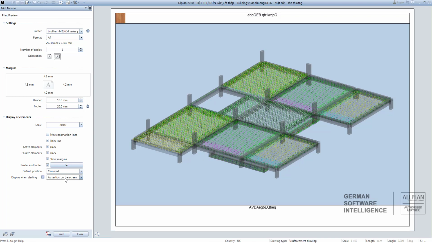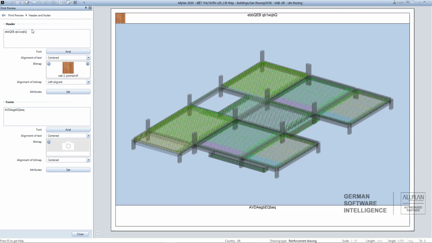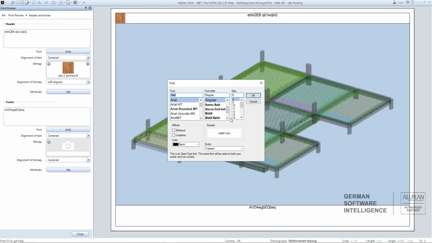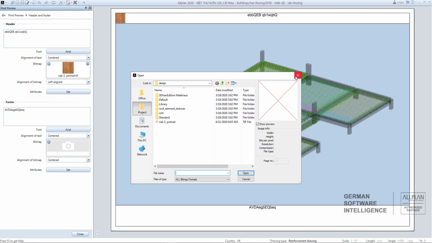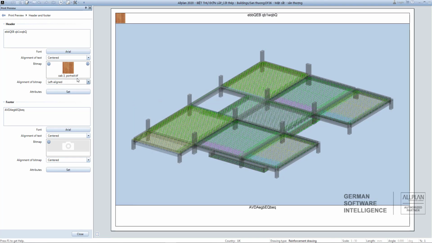With header and footer, we can set the information to display at the top and bottom of the page. Header. We can set the font. Position of header, left, center, or right. As for image, inserted, we will set position here. You can enter your desired character. Same for footer.